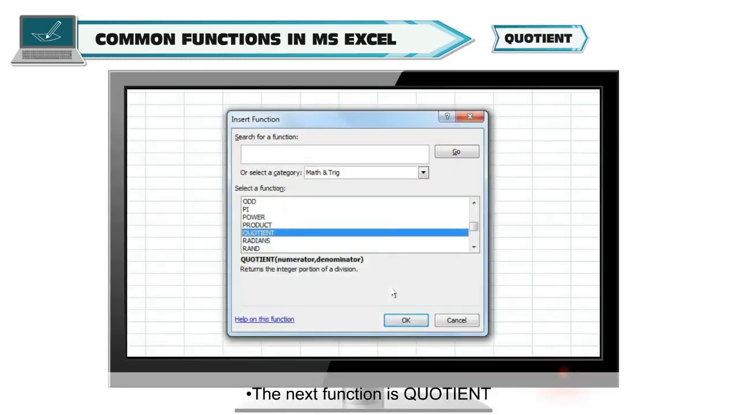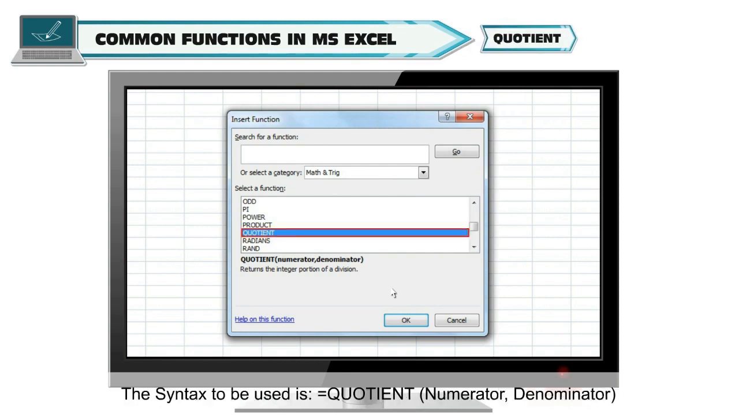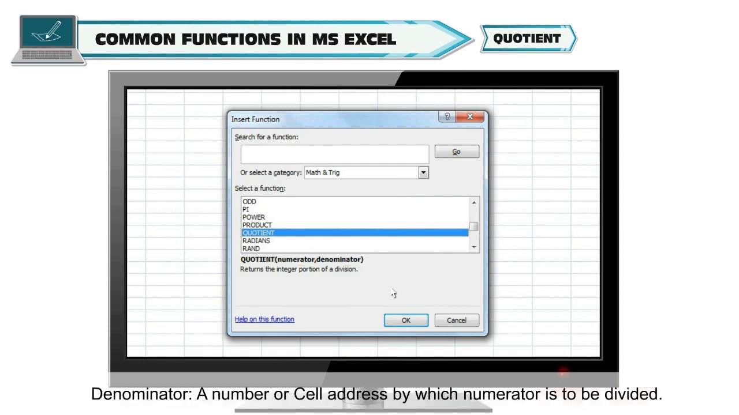The next function is quotient. It is used to find quotient when one number is divided by another number. The syntax to be used is equal to quotient and then numerator, denominator in brackets. The function arguments here are numerator, a number or a cell address that is to be divided. Denominator, a number or cell address by which numerator is to be divided.